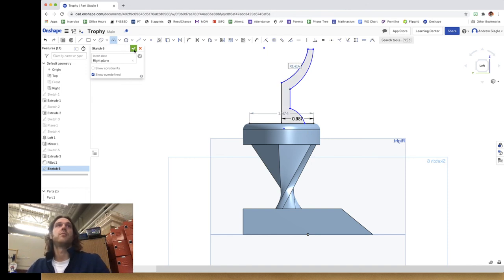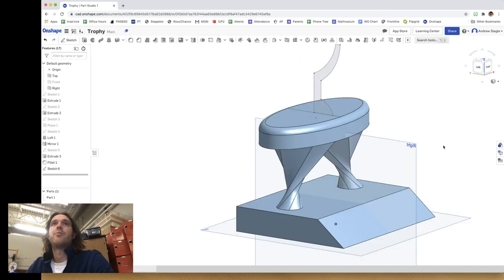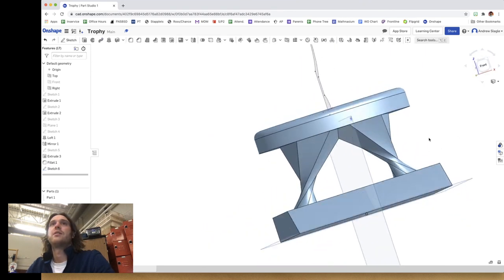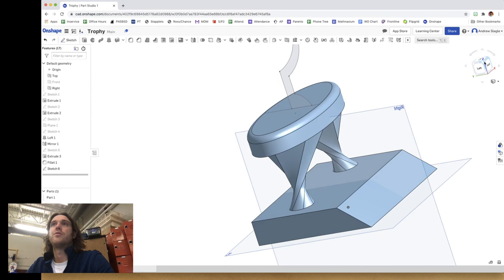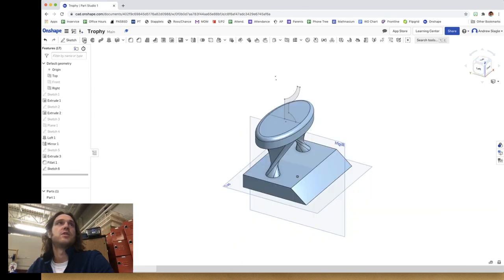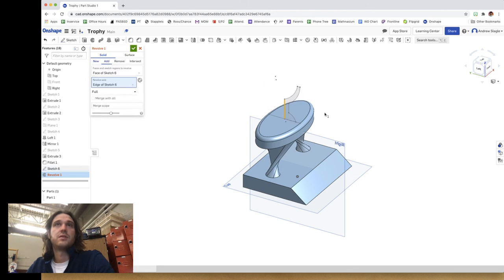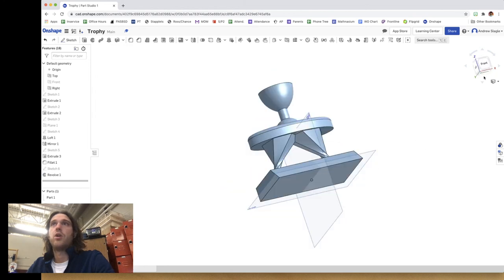So we've got our cup drawn, and you can see that profile drawn in the right plane, but connected to the top of our trophy. Very important that it's connected, especially when you're 3D printing things like this. So you can click inside our trophy, and we need to select our axis of revolution, which will be this line. And there's our cup.